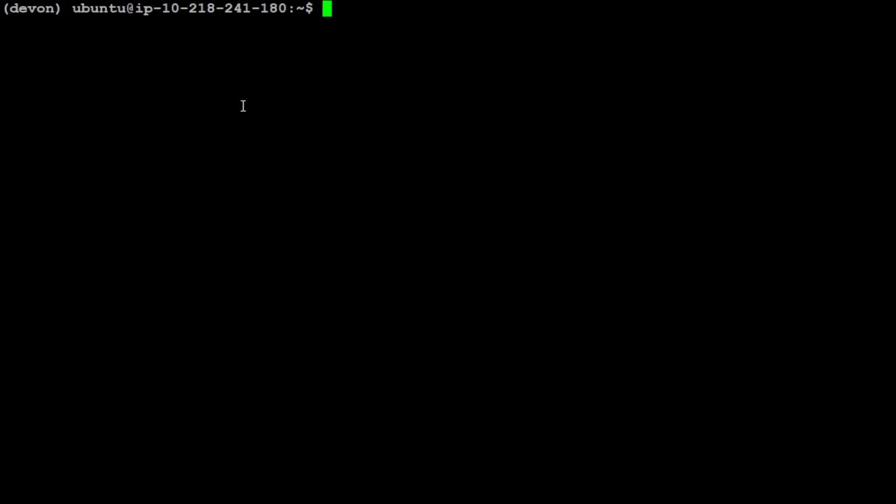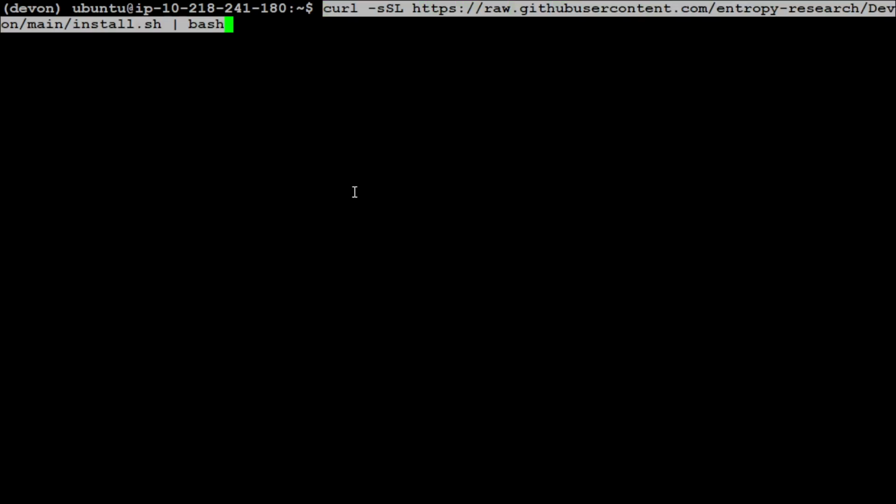So these are all the prerequisites which we needed to do. Now, in order to install it, all you need to run is this command. That's it. It is going to download the files from this GitHub repo, Devon, and then it is going to use shell to get it installed. So let me run it.